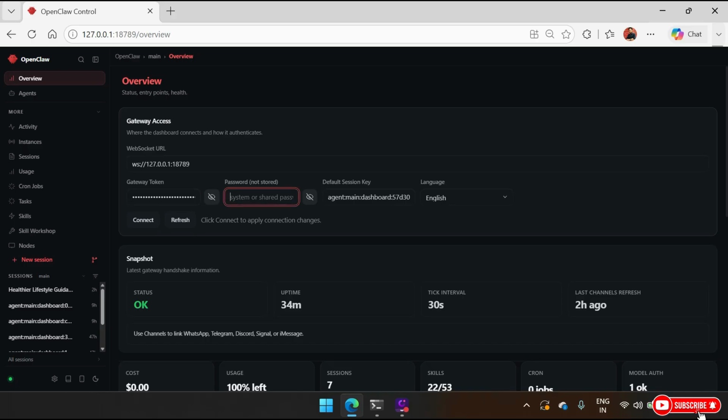Password, not stored. The next field is password, not stored. If your gateway requires a password, you can enter it here. OpenClaw does not save this password permanently. This improves security because you'll need to enter it again after restarting the application.